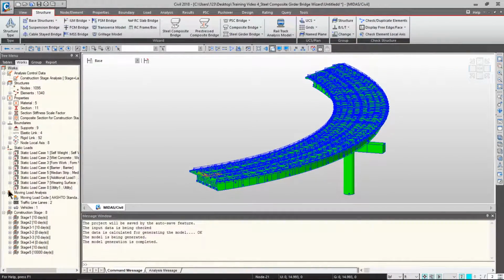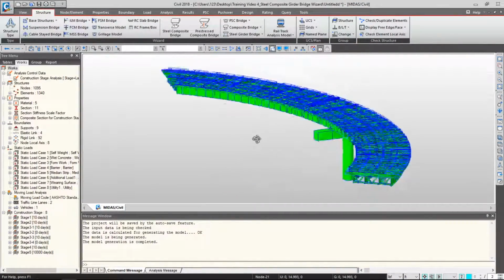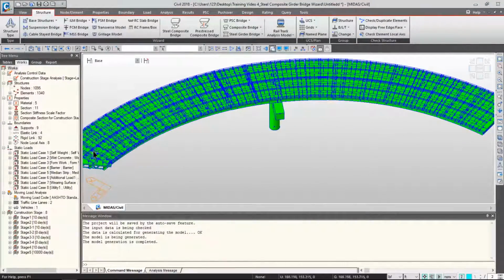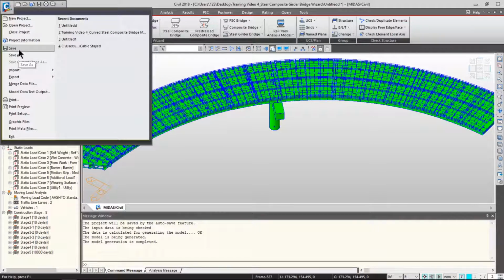Do you see a bridge model like mine, which is a curved, skewed bridge with bracing and substructures? Please look closely at how the wizard created the elements and conditions through the tree menu. Also, please save this work since we are going to use this file for the next video. To save, you can click this MIDAS Civil icon and click either save or save as.